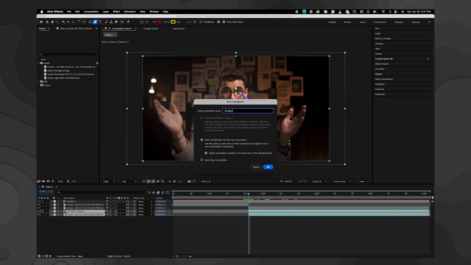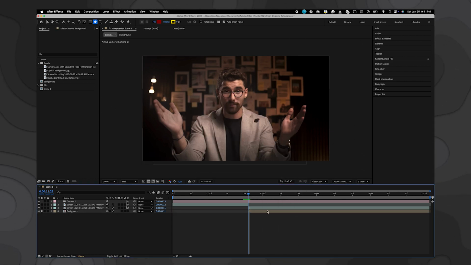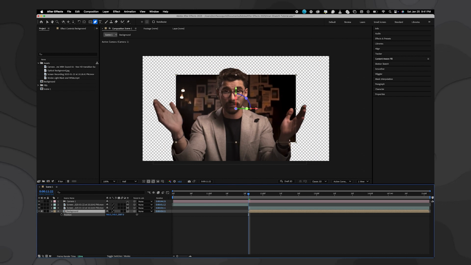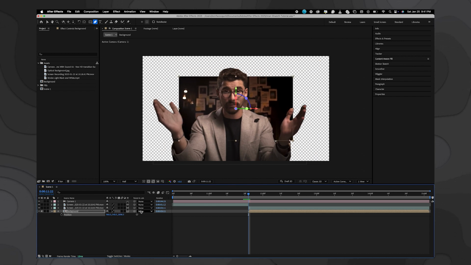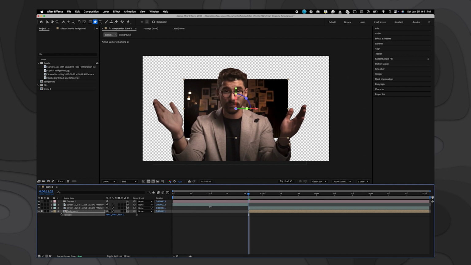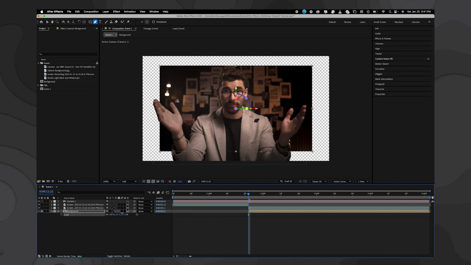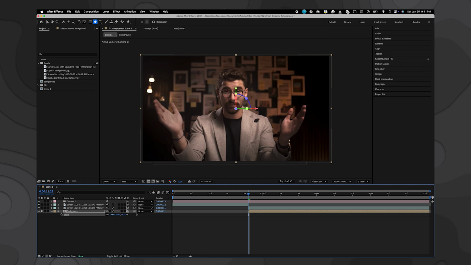We're actually doing this just to keep everything clean. From here, make sure you turn on the 3D on the pre-composed layer and press P on your keyboard and move the background as far as you can. After changing the z-axis, make sure you press S and scale it back. We are doing this just to create a very good dynamic between the background and the foreground.